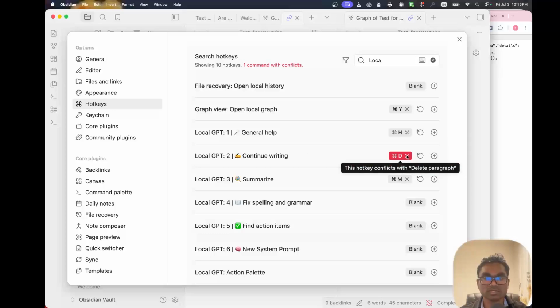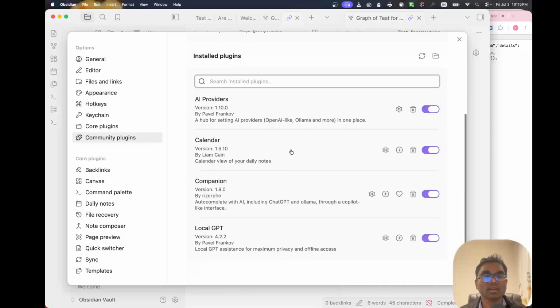You just say plus and then Command and then a letter. In my case, I'm taking general help as Command H and summarize as Command M. We can see how to use both of them. And finally, I also have the Companion plugin, which helps you write, autocomplete with AI, and other things. So let's see the actual uses of it.